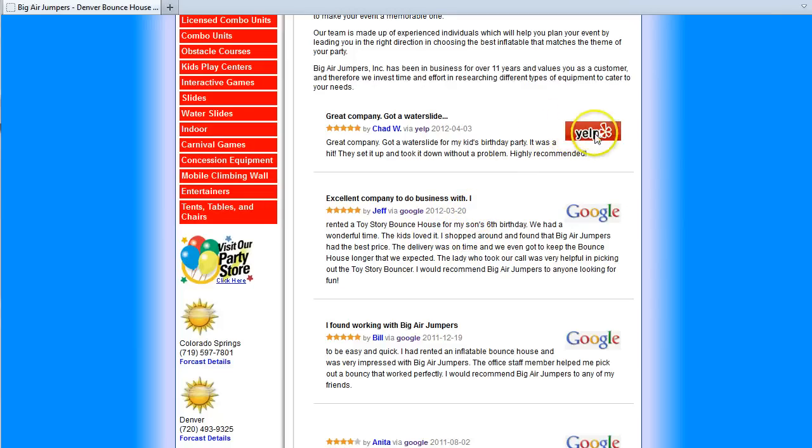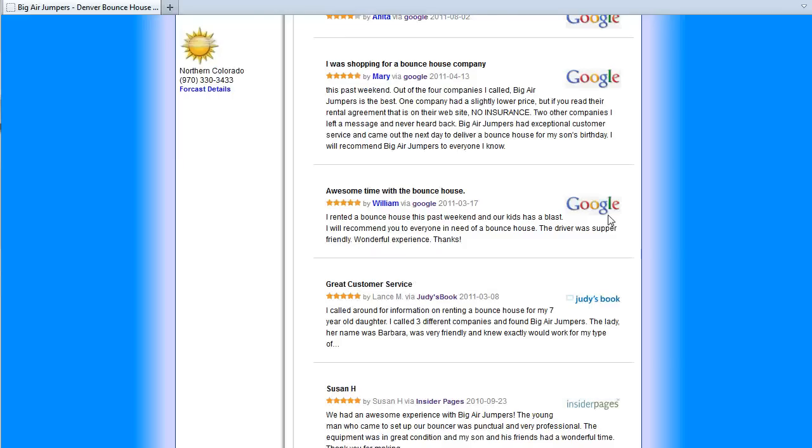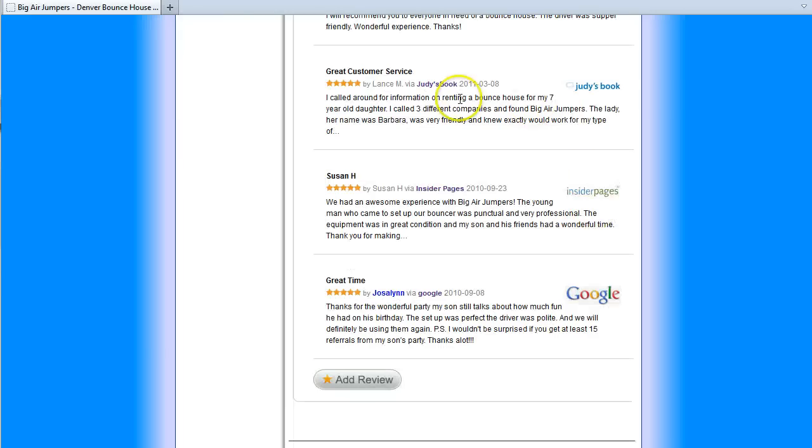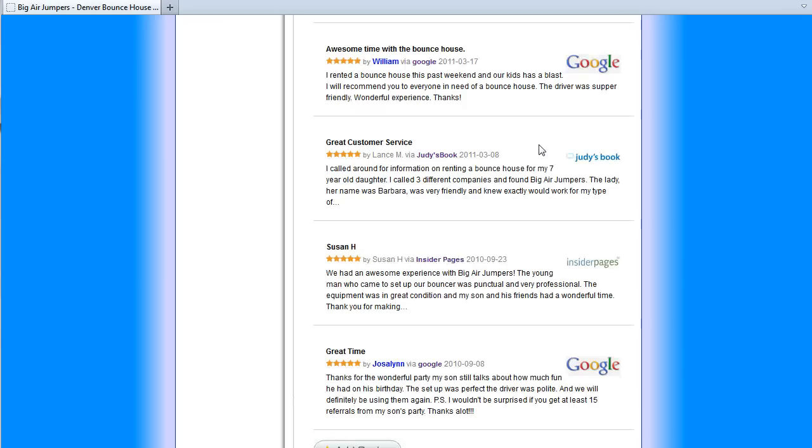So you can see one of the latest updates is that it now has Yelp reviews, so you can display reviews from Yelp, also from Google, and the CityGrid network as well. Now the CityGrid network includes places like Judy's Book, Insider Pages, City Search, Menuism, and quite a few more.